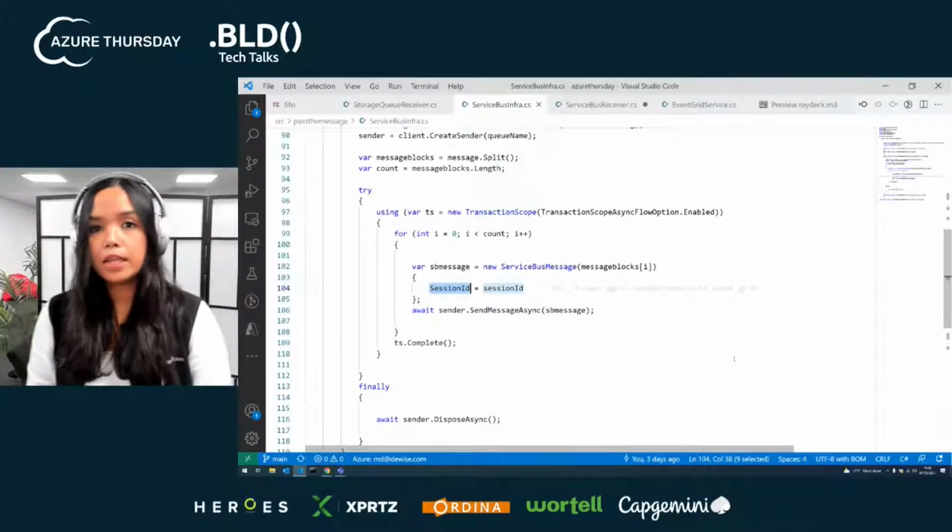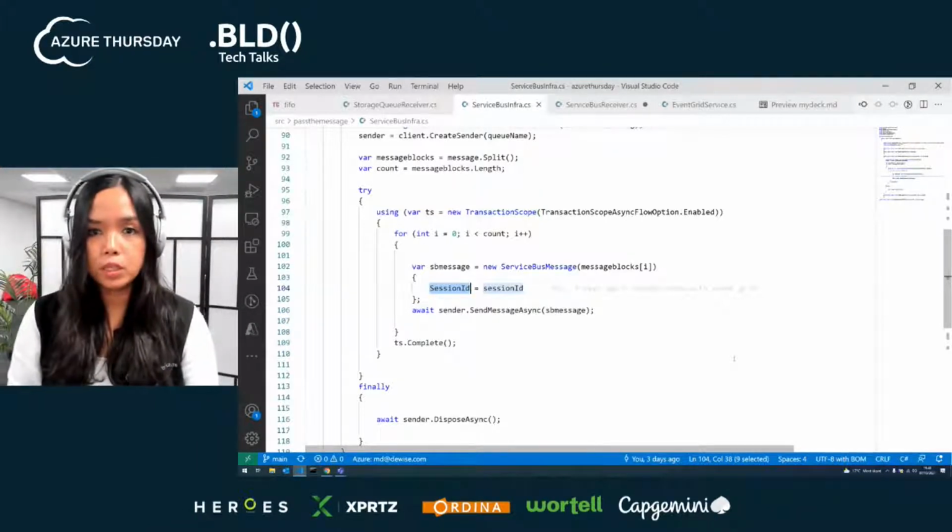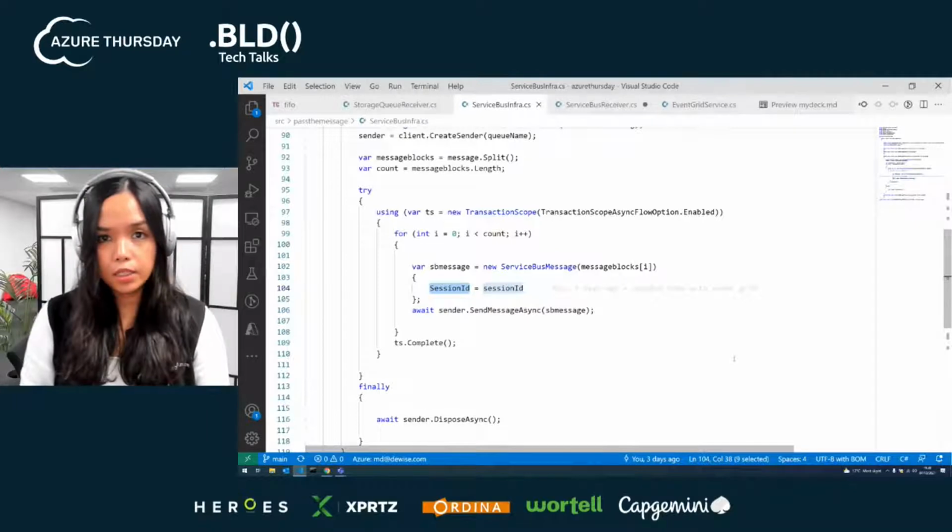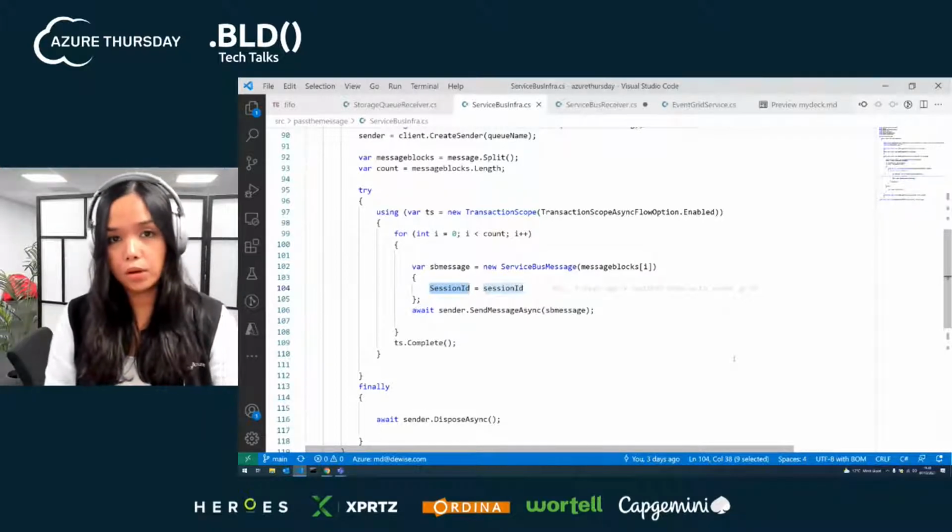So a lot of these advanced features for Service Bus will really help you satisfy very specific use cases in your application.